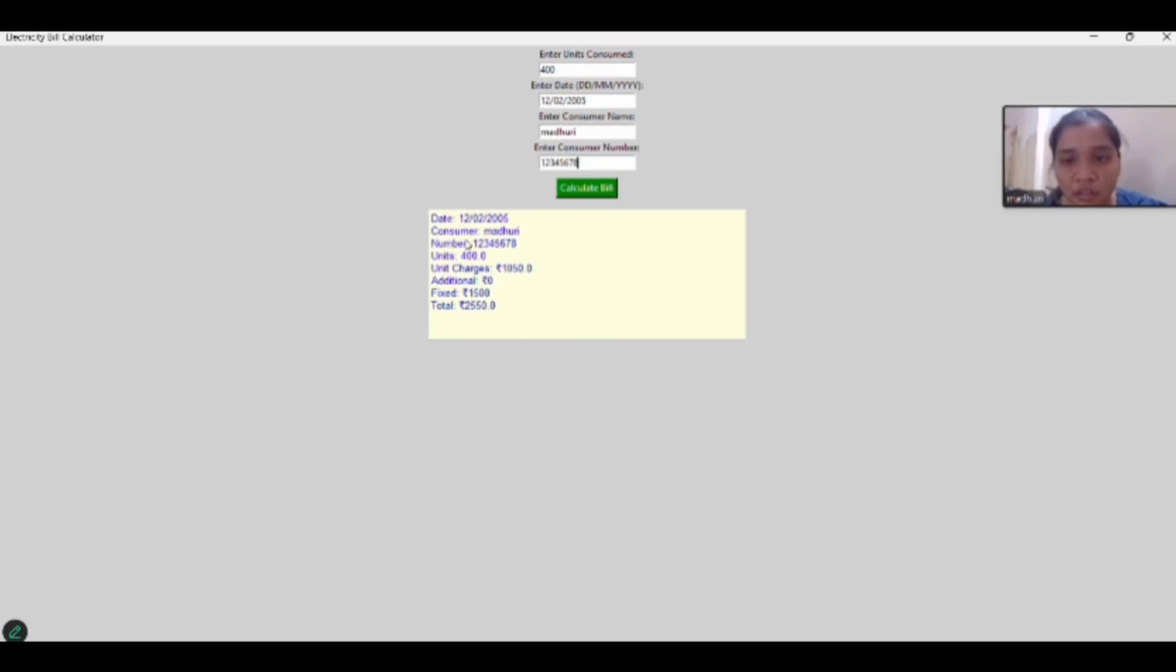You can see here the bill is calculated and the total amount is shown here. You can see the fixed charge is applied because the units are above 350. The units are 400, so the fixed charge is applied. Thank you.